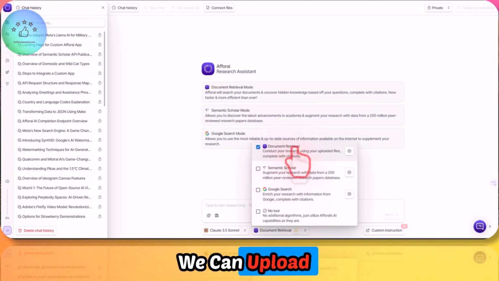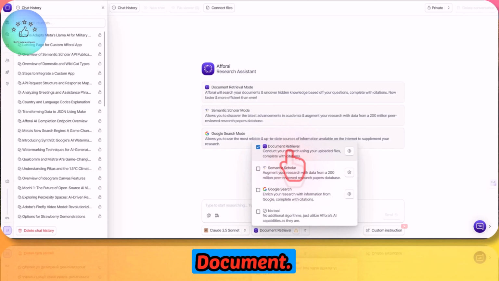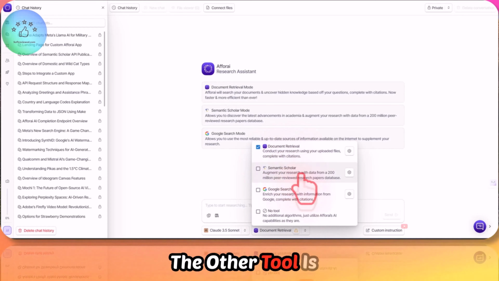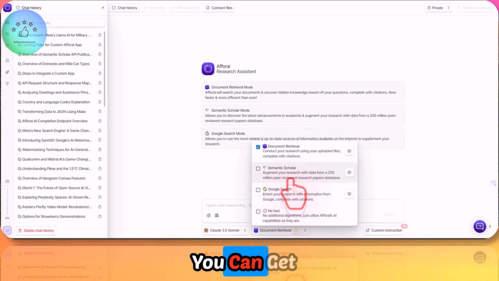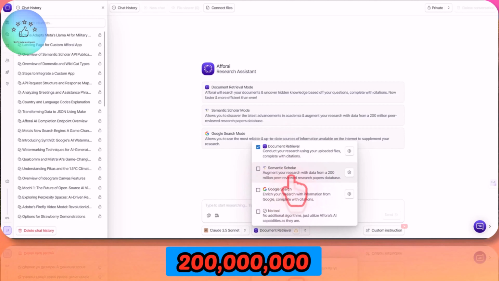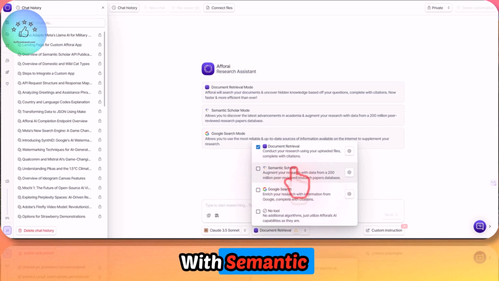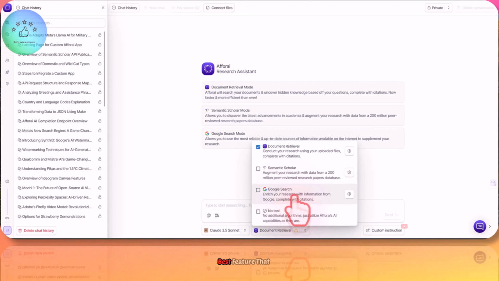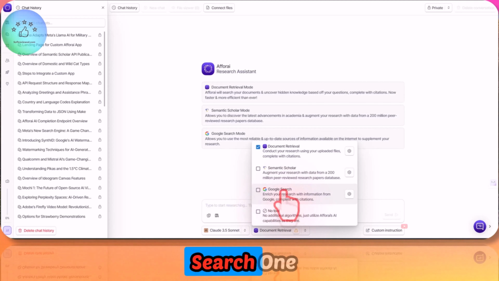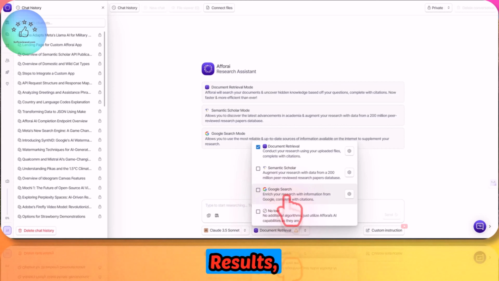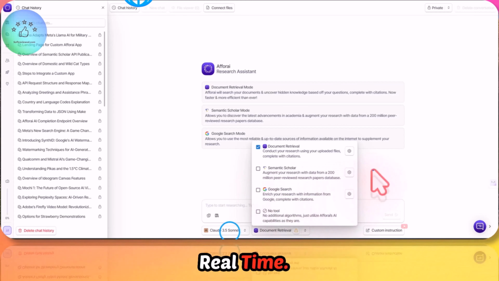We can upload documents and query that document. That's one tool. The other tool is the Semantic Scholar, where you can get detailed answers from a 200 million peer-reviewed research paper database. It's integrated with Semantic Scholar, and the best feature that I like is the Google search one, because it gives us the highest accurate results from searching the web in real time.